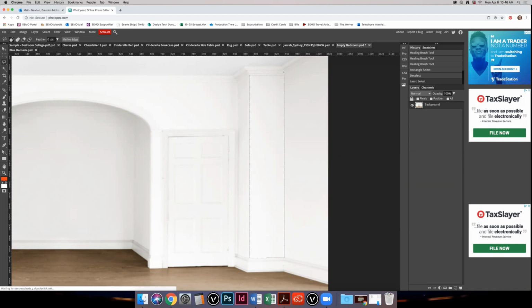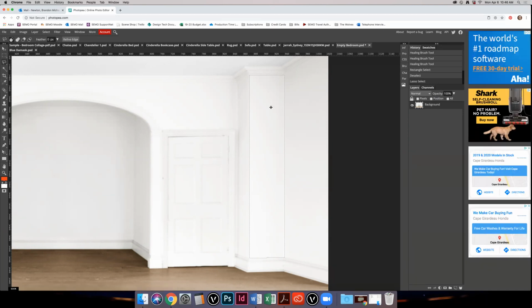If you accidentally start creating another polygonal line and you don't want to, just hit escape and it'll get you out of it without deselecting anything.